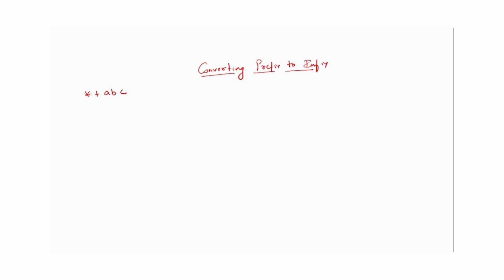Okay, now let's start this video by converting prefix to infix expression. Till now we have seen conversion from infix to prefix, infix to postfix. This is our prefix expression. We need to convert this into infix expression. First I'll do it directly and then we will do it using the stack method.